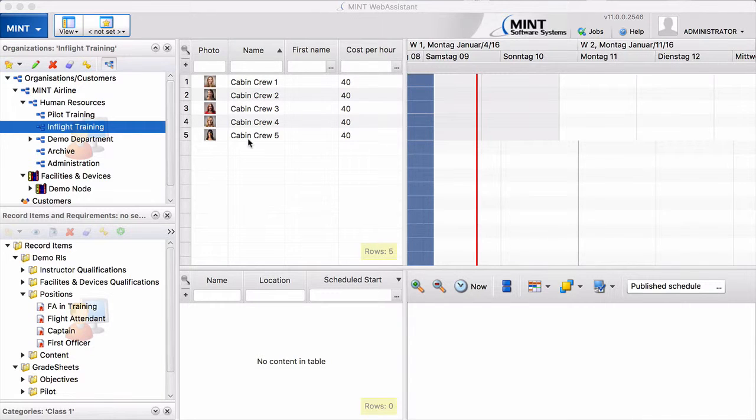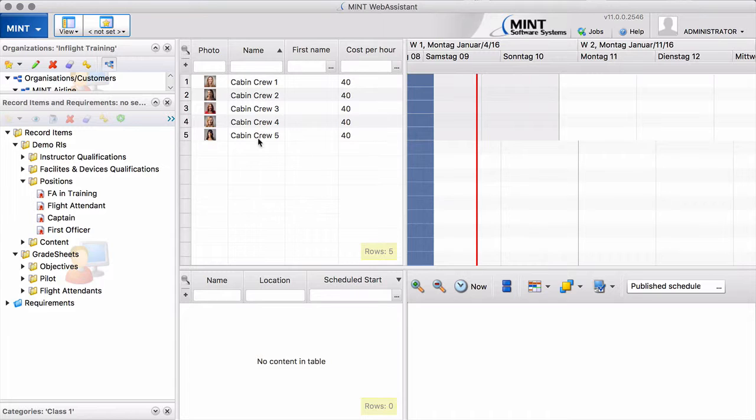What you have to understand is that a development path in the Mint system is a resource record item property. The development path is treated as a resource record item property. So we have to assign to these new hires a record item, and then the development path is a property of this record item. So what is the record item that these 5 new cabin crew members need? It is flight attendant in training. This is what I already created here. It's a position, flight attendant in training.